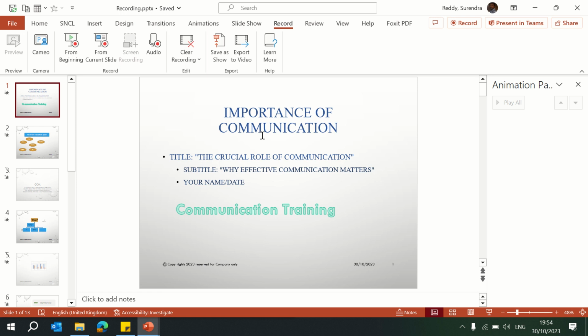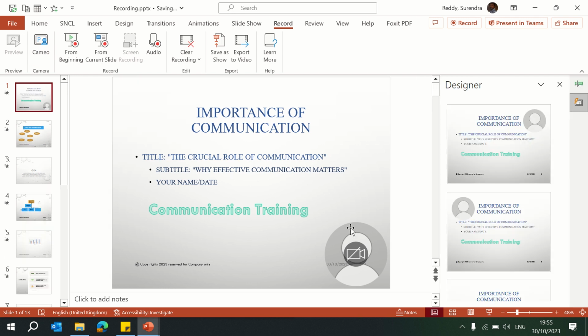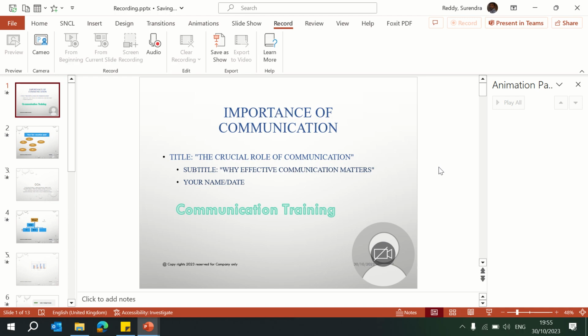In the last video, we covered design, transition, animation, and slideshow ribbon buttons, as well as the record ribbon button. So under record, I would like to show you how you can use Cameo. Cameo means it will insert your audio and video within the slide, in case you want to record some video of what you are talking about. Okay, let me show you Cameo.